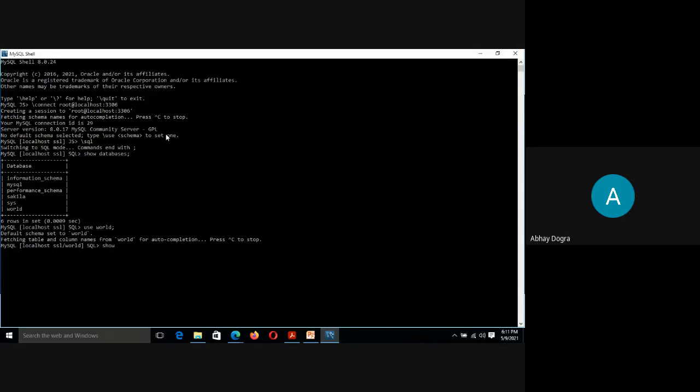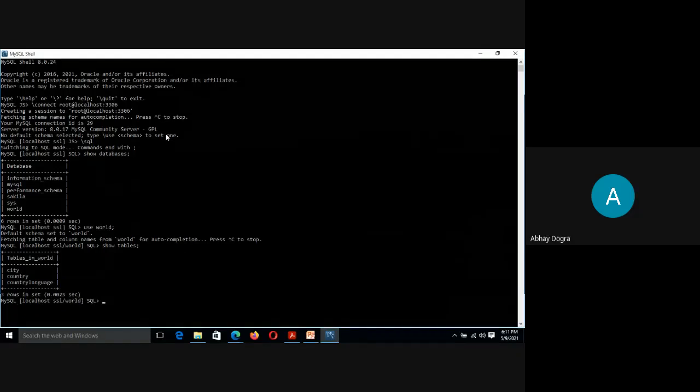The next command would be to see what all tables we have. So show tables and then press enter after putting the terminator there, and you'll see a list of tables that are available under the world database. Now we can start working on these tables. As I told you, tables have rows and columns, and these rows and columns have data stored in them.